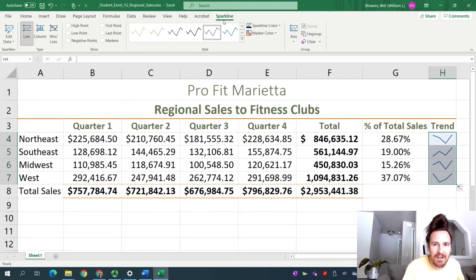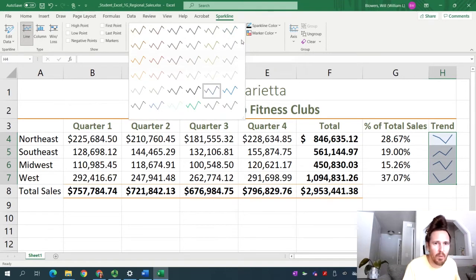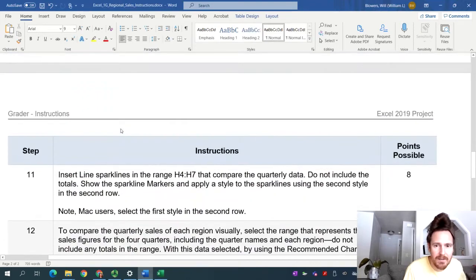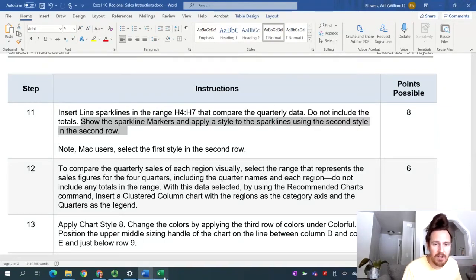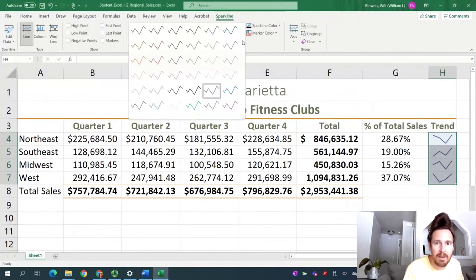This right here is known as the More button. You'll see this a lot. Go ahead and click that, and we are looking for the one I believe is called Brown Sparkline Style 2 Accent 2 Darker 25. Let's check in the book. Step 11 is the one that we're on. It says show the markers, apply a style using the second style, second row. I need to add the markers, and back here, More button, second style, second row, that's this one.